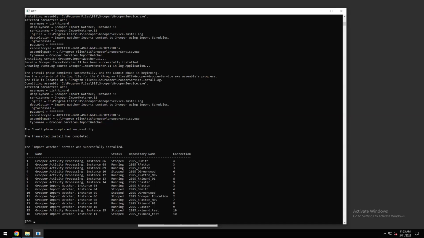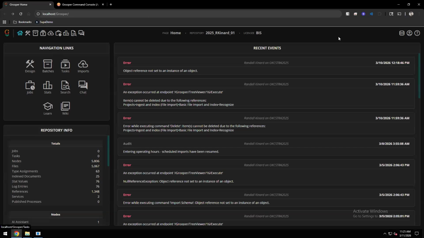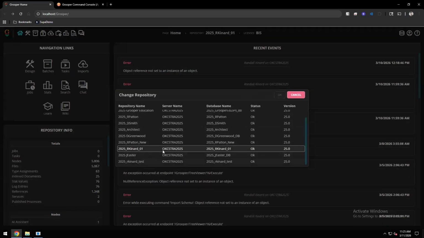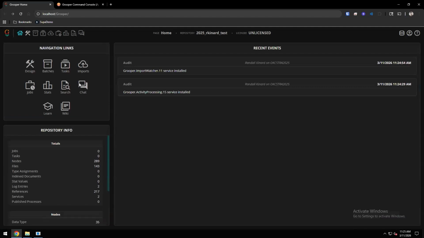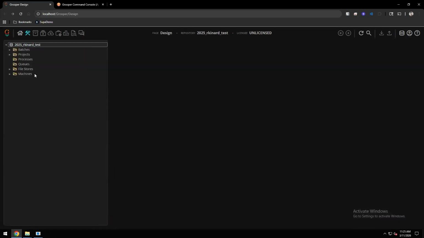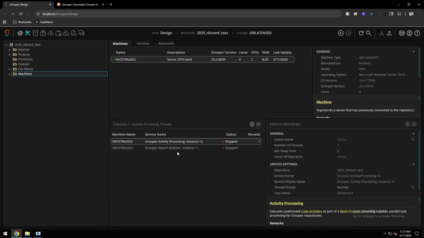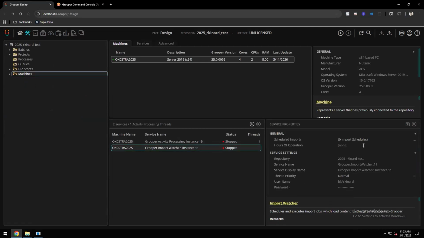So now what I would want to do is go into Grooper and switch over to my test environment, which is the one I just made. If I now go to the design page and go to the machines tab, I can see I've got these two services here, the activity processing service and the import watcher. And what I could do is edit them from the property grid of Grooper Design, which is going to be the much preferred way to edit these than through GCC, because it's just more clear what we're doing here.